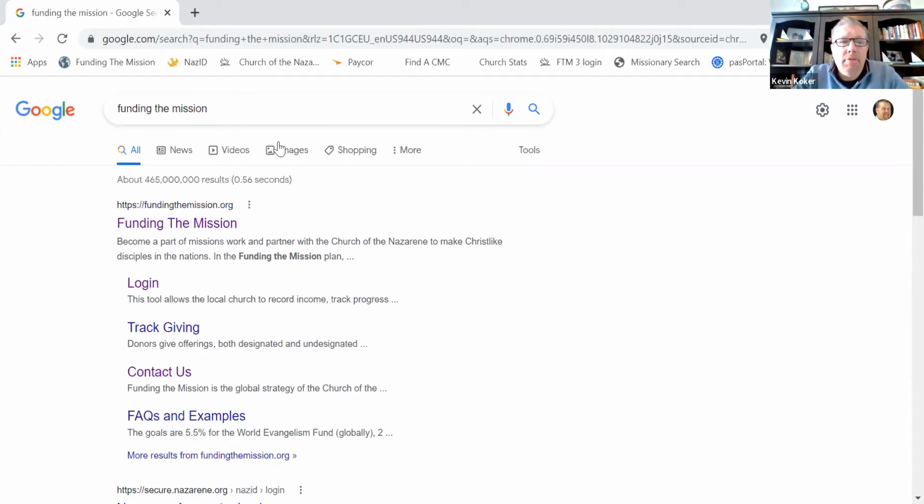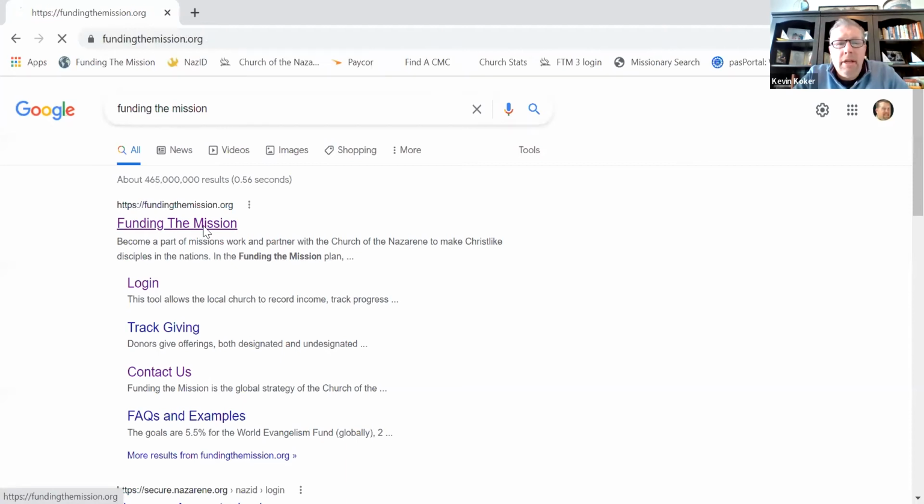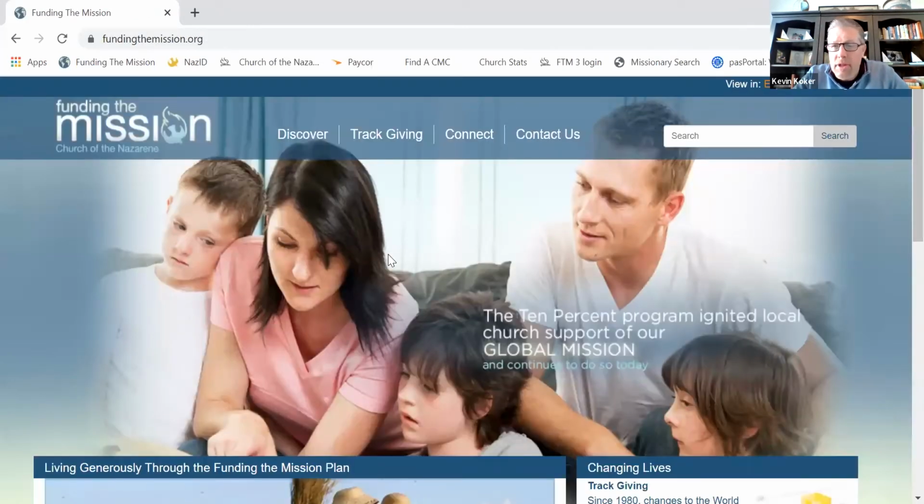So if you Googled Funding the Mission, you're going to see, probably in your favorite search engine, something like this. And if you clicked on the link that says Funding the Mission, hopefully, can everybody see my screen? Are you seeing this okay, everybody? Okay, very good. This is the pre-login page for the Funding the Mission website.